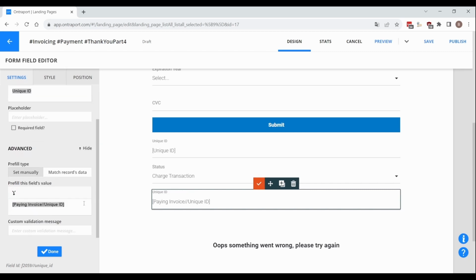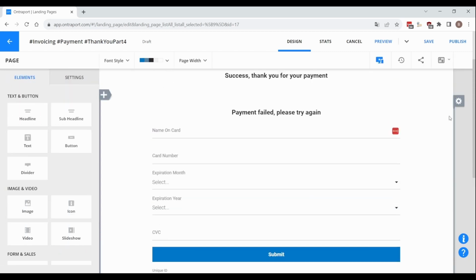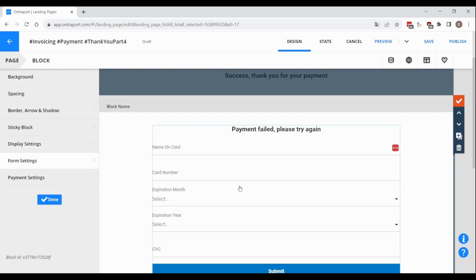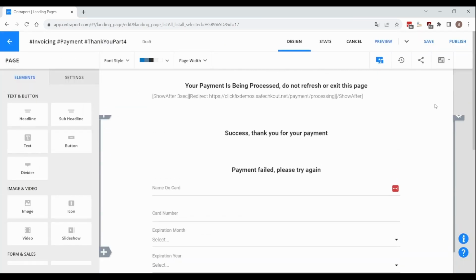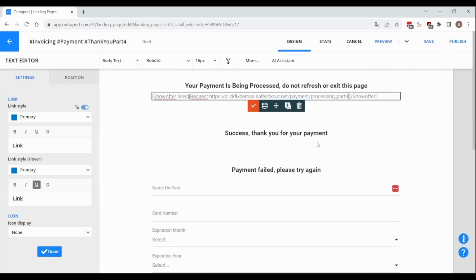Remember, this is a page they get to after they give us their card. We'll be charging the card in the back end, but they need to get to the thank you page and wait until we confirm the transaction is successful.